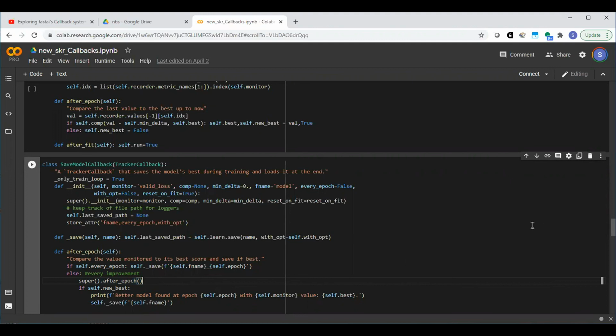Yeah, is that really running all the callbacks? I thought it's just going to run the tracker callback's after epoch to get the current best, and then as soon as it gets the current best, the new best is set to a new value, then it will proceed to run after epoch of... Sorry, could you repeat that? I just assumed that this super dot after epoch was supposed to run the after epoch of the tracker callback for it to update the new best, if there's a new best.